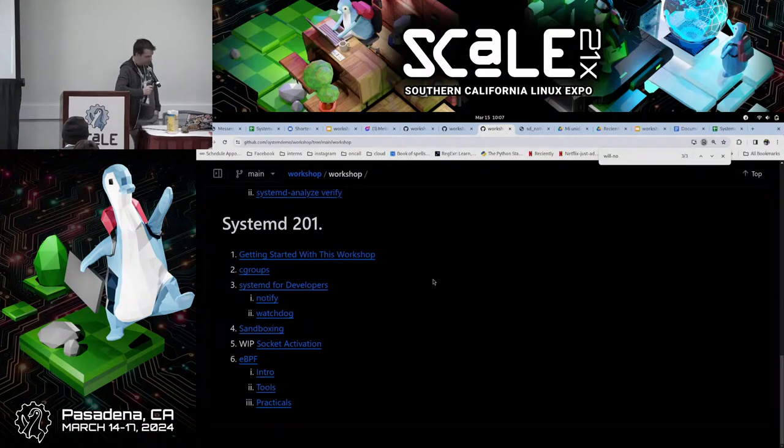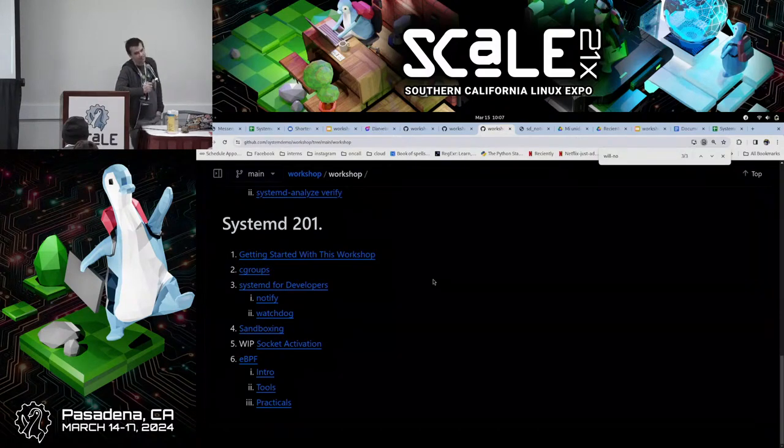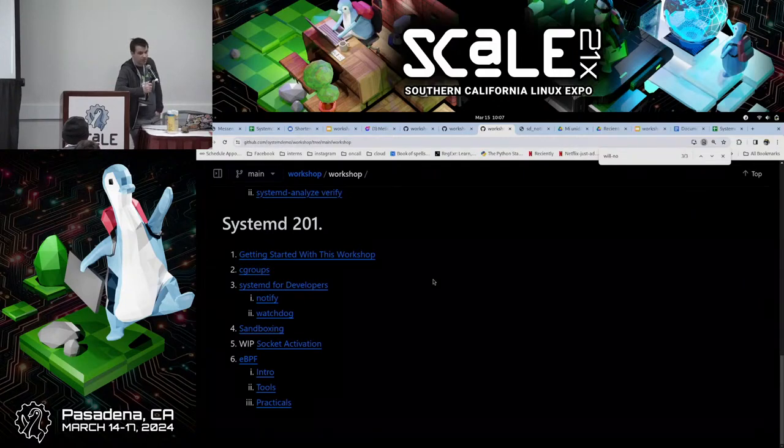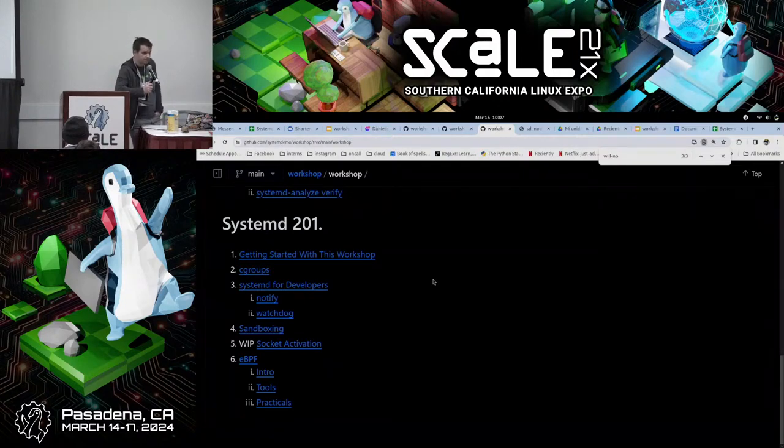Then we're going to deviate a little bit and talk about Systemd for developers, right? If you are a developer or you write code, how can you interact with Systemd in a way that is not just shelling out to systemctl and reading stuff? Or even better, how can you incorporate Systemd into your programs to take advantage of the fact that they're running on Linux?